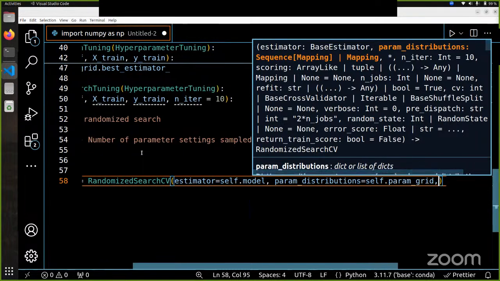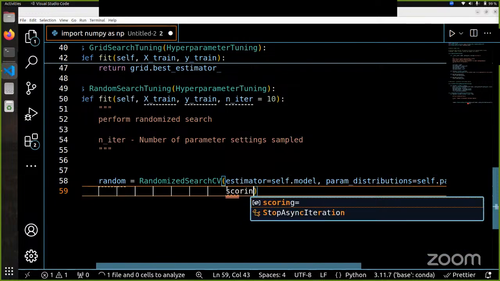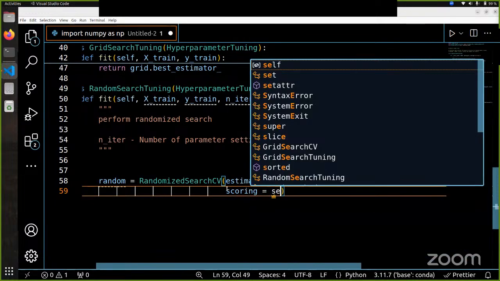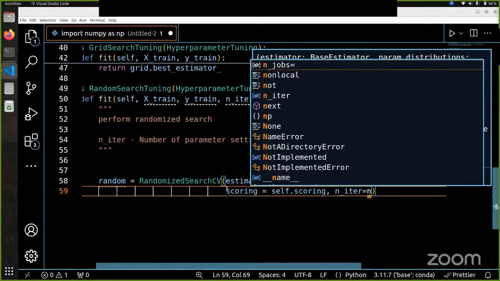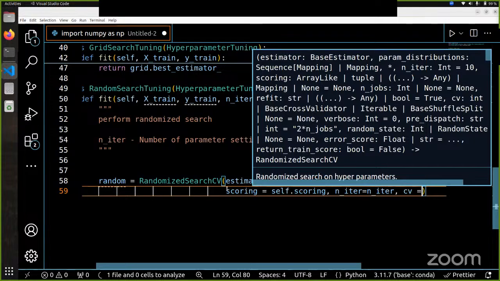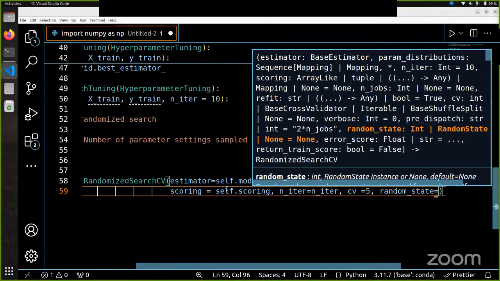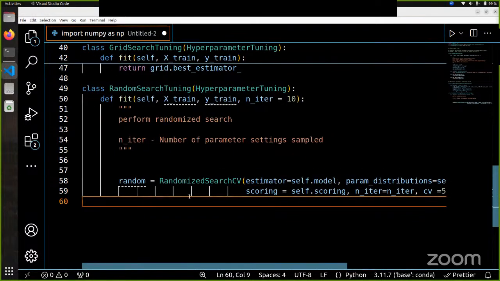Then next, I want to look at scoring, which we will call the scoring method that we have defined earlier. Then the number of iterations, which will be the number of iterations. Then we will do cross validation, and just for storing the variable split, we will call our random split. So these are the parameters that we need to define for a random search.